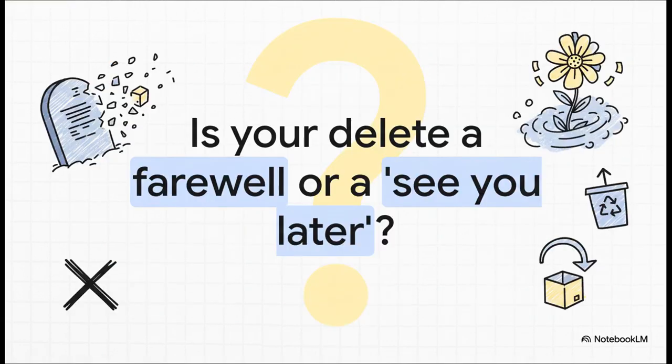So as you go off and design your own APIs, here's the final thought I want to leave you with. When you delete data, is it a final farewell or is it just a see you later? Your choice between a physical and a soft delete, it's not just a technical one. It fundamentally shapes the story of your application's data, its integrity, and your ability to recover from mistakes. Choose wisely.